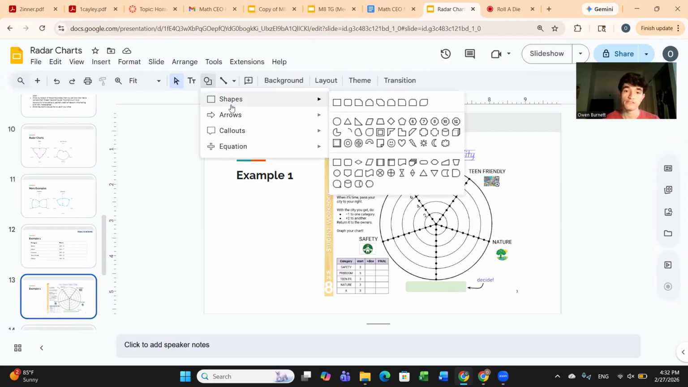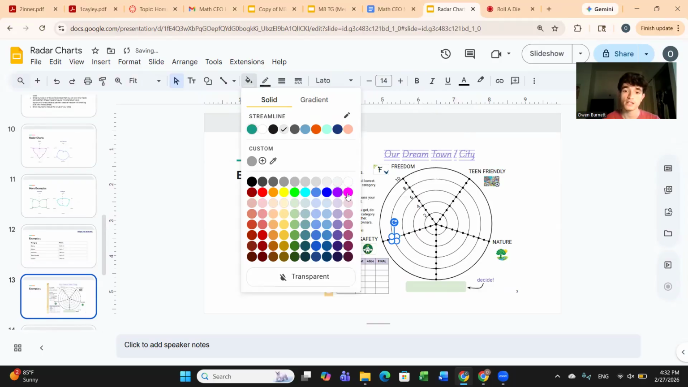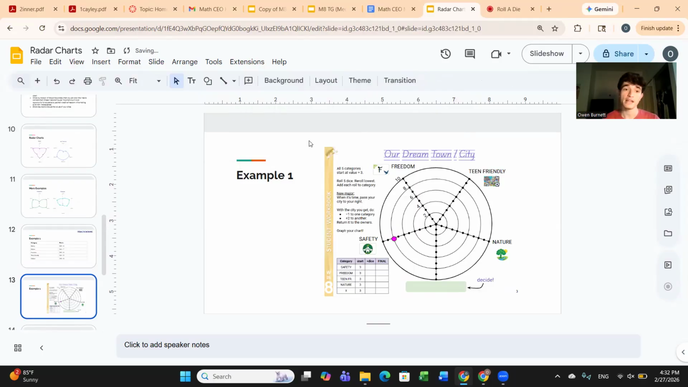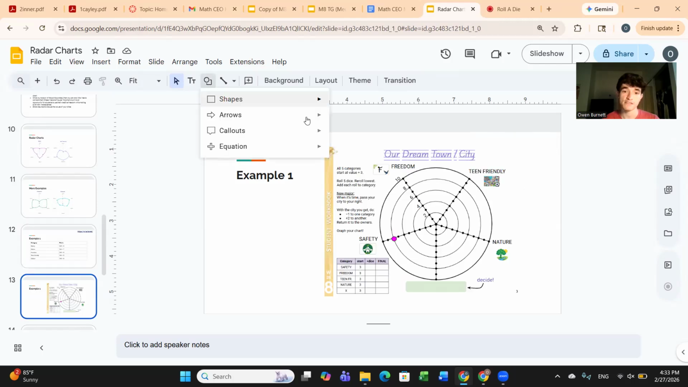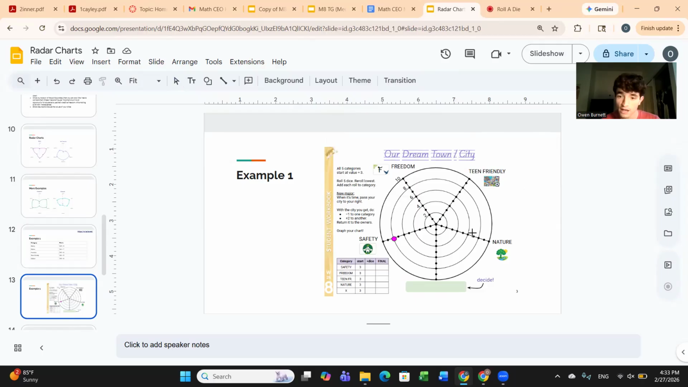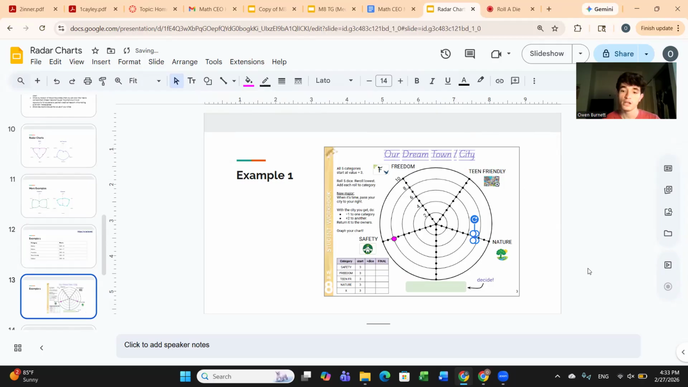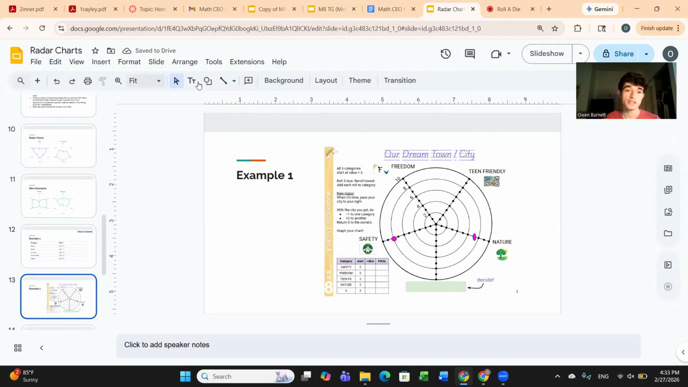So, if we recall, we had safety over here at an 8. So let's put a little dot there. And then we go back. We have nature at a 7. So that'll be roughly in the middle right here. And then we keep doing this process and just keep filling out this chart at the respective locations.